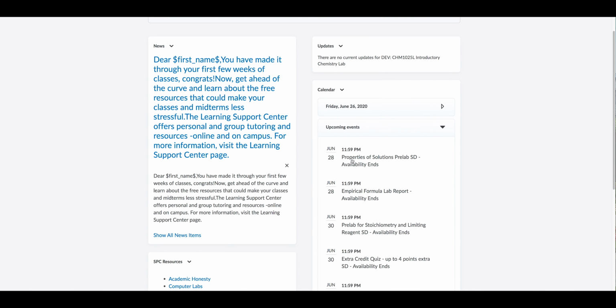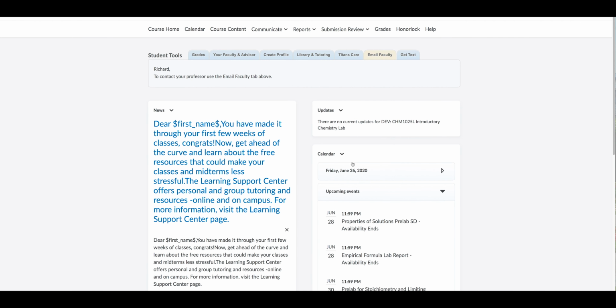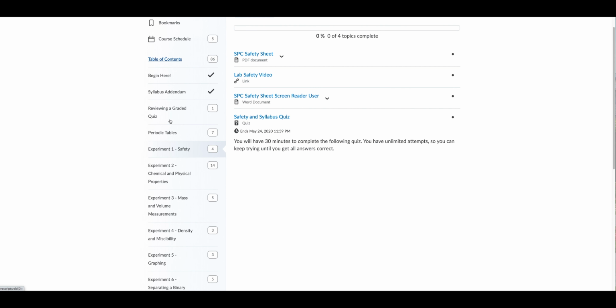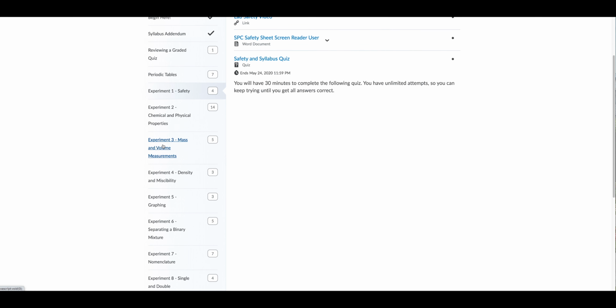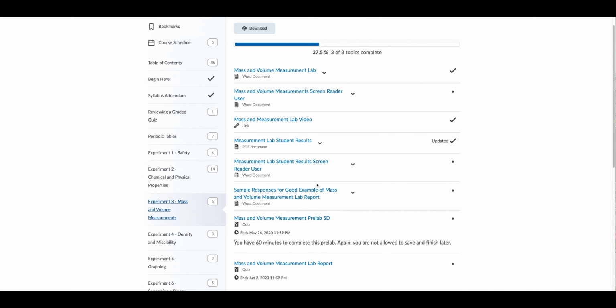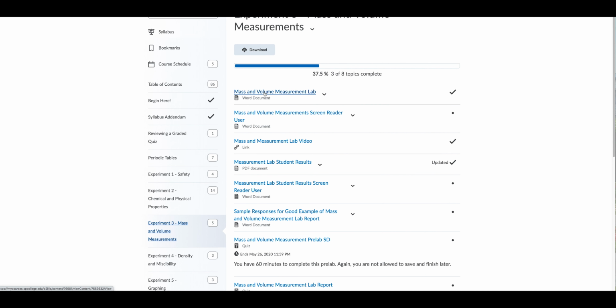All right, let's talk about what you're going to do when you actually do a lab. You'll go back to course content here, and I'm just going to pick this Experiment 3 Mass and Volume Measurements lab. And this is the actual lab document. This is what you should read first. You can click on that, print it out, and read through it.